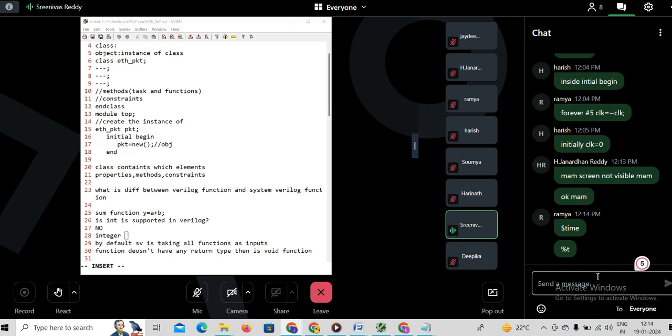What is CDC? What does it mean? Clock domain crossing, okay. These are the interview questions, whatever I'm asking now. CDC, what does it mean? Clock domain crossing, okay, the abbreviation you are telling. What does it mean? The clock is changing from one domain to another domain. So that thing you can analyze, okay? Then you can Google it and tell it.